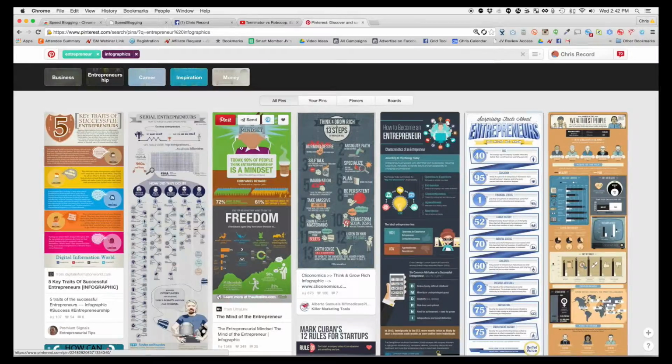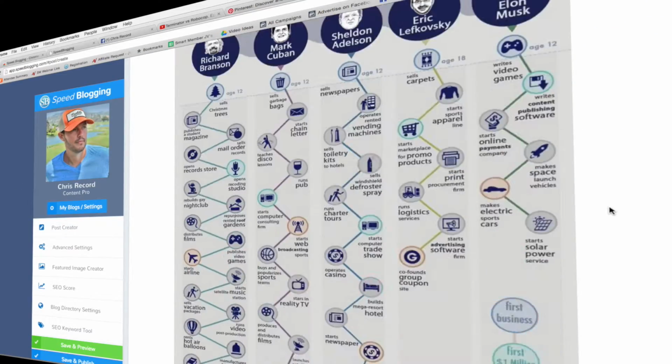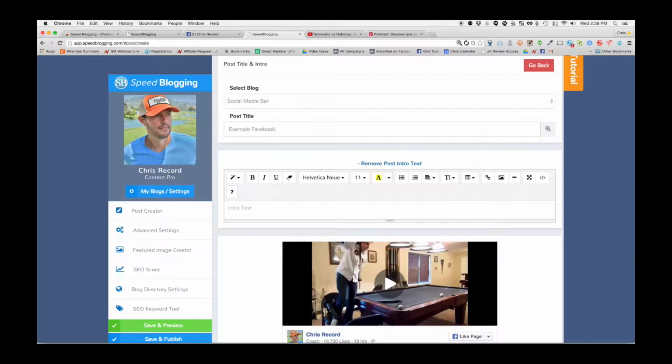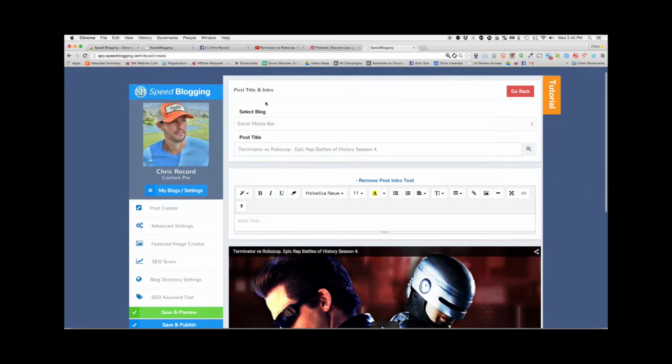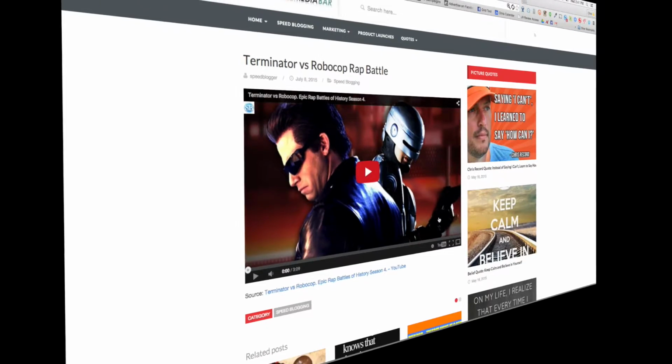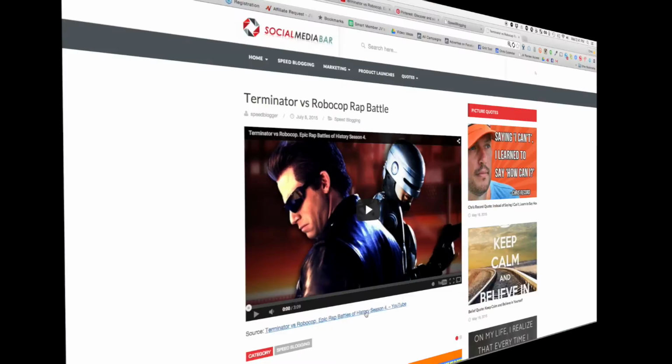This is called Speed Blogging. It is a Chrome extension that allows you to instantly embed any content from around the web. You name it, whether it's YouTube videos, Facebook status updates, Pinterest pins, website screenshots, quotes, anything you can think of. You are now one click away from being able to instantly embed them on your blog and start ranking in Google. Now, what this tool is gonna do for you is get you more traffic, more leads, and more sales for any business that you want online.